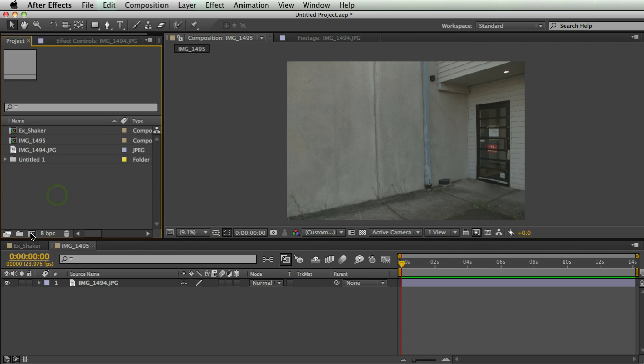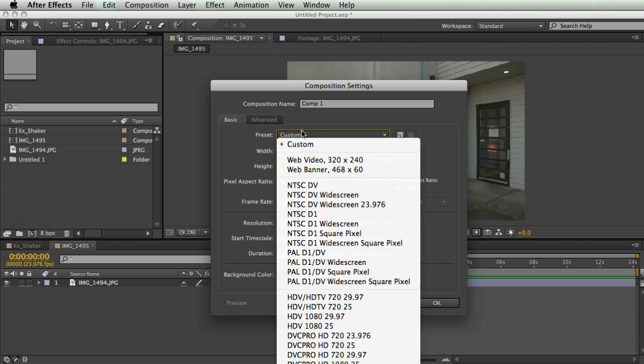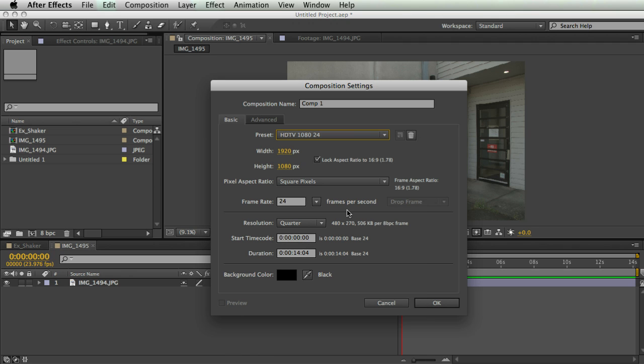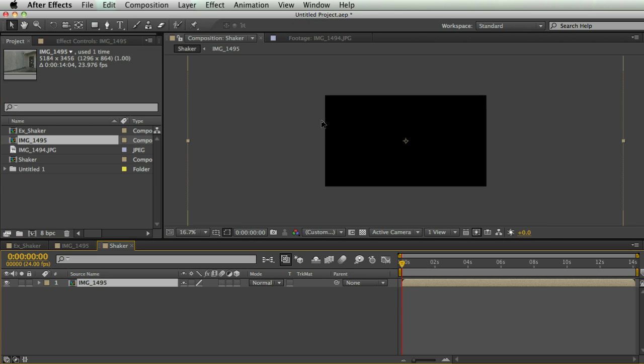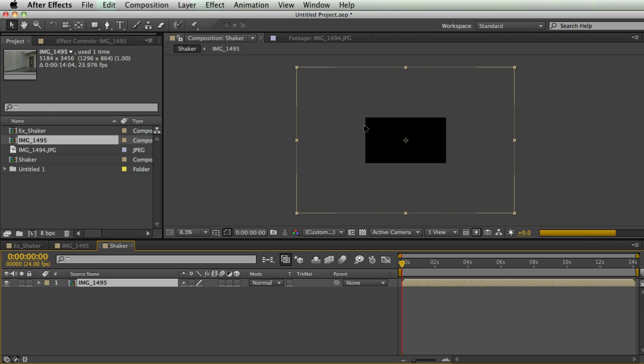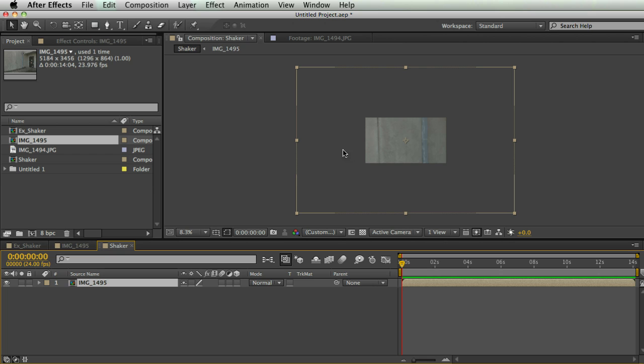And so I'm going to make a new composition. And I'm going to make it 1920 by 1080, 24, that looks good. And I'm going to call this shaker. So I'm going to take my still photo comp and drag it into my shaker comp. And so I'm going to back out. And you can see already that this still photo is a lot higher res than our 1080 comp. And so I'm just going to scale this down.